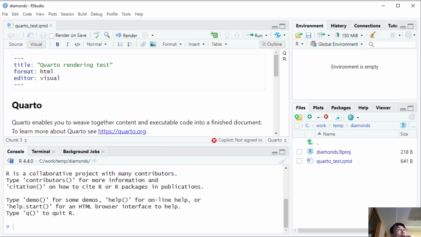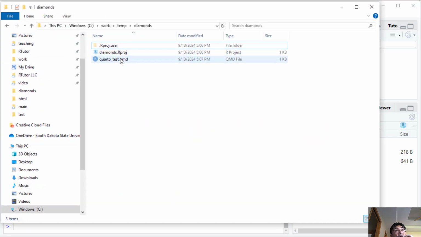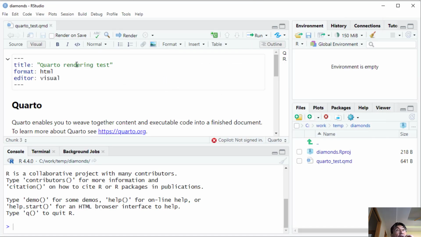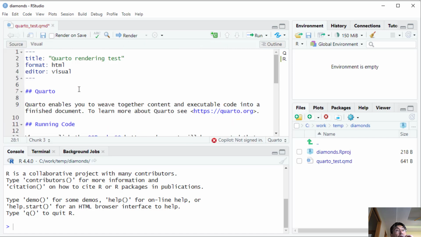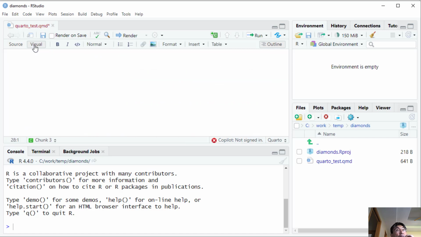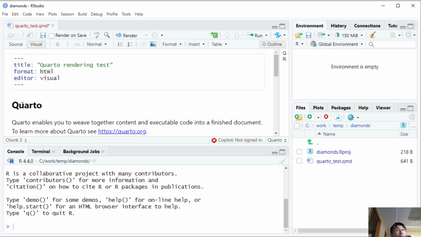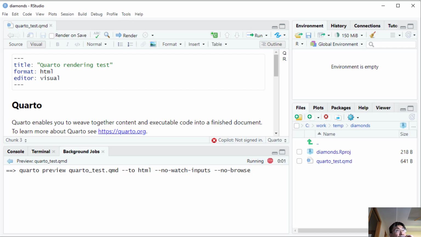Obviously, right now, if you go back to the folder, you can see there are three. This is the Quarto file. Okay, this Quarto file is very small. This is plain text. Okay, and you can always switch back to the source. This is source code, and this is more visual. You can see things are formatted. So you render this.